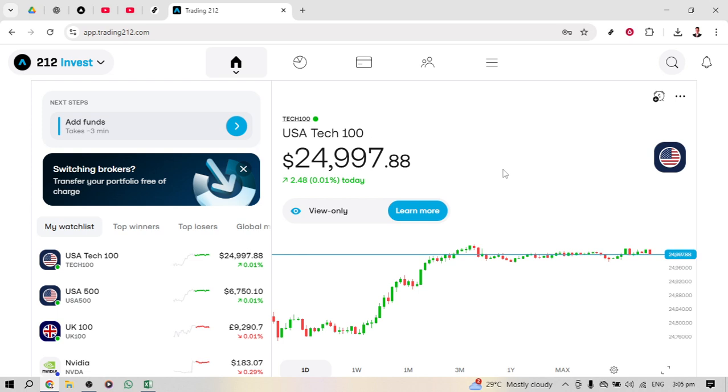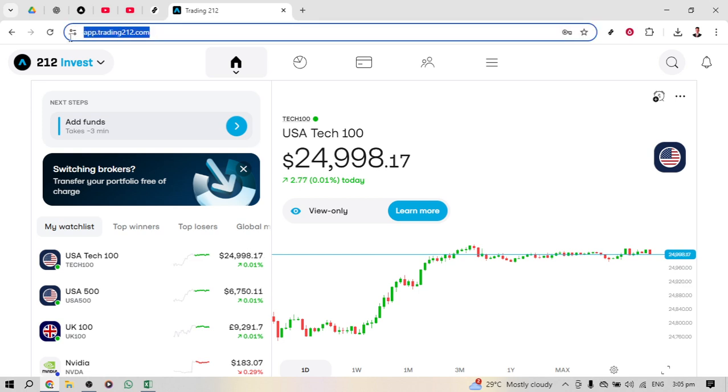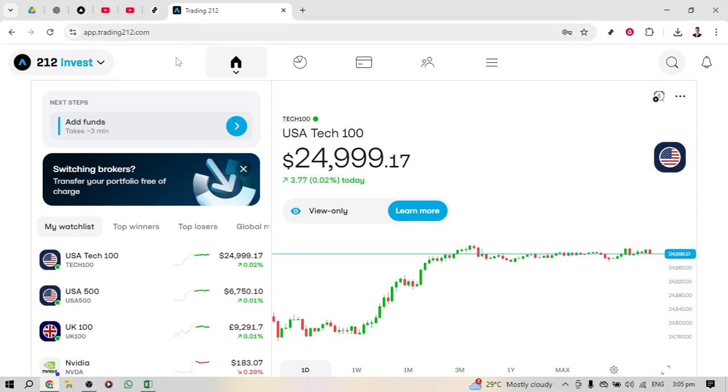First, open your preferred web browser and navigate to the Trading 212 website by entering the URL app.trading212.com. Once there, log into your account using your credentials. This is an essential step to access your account and start the depositing process.